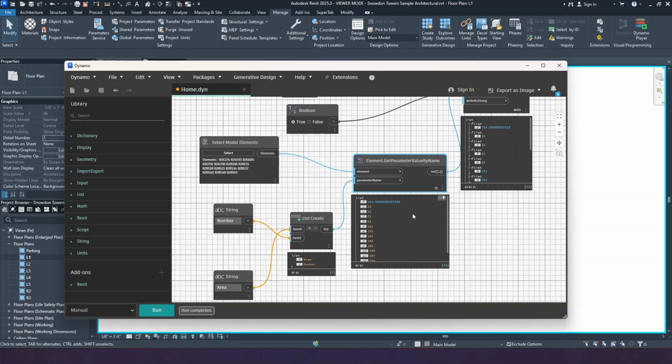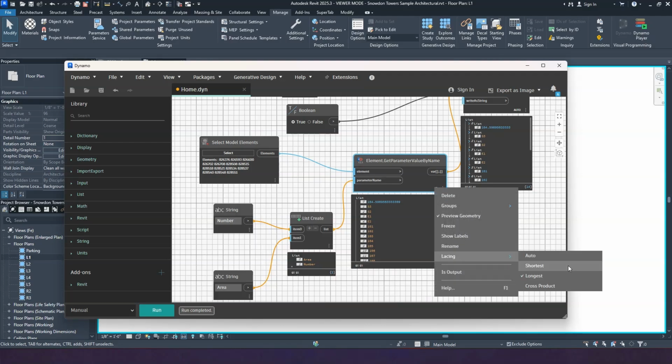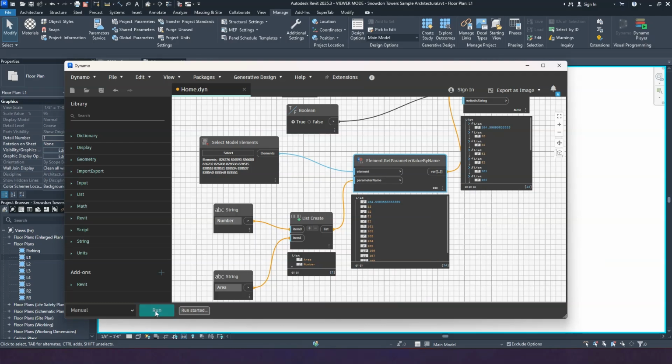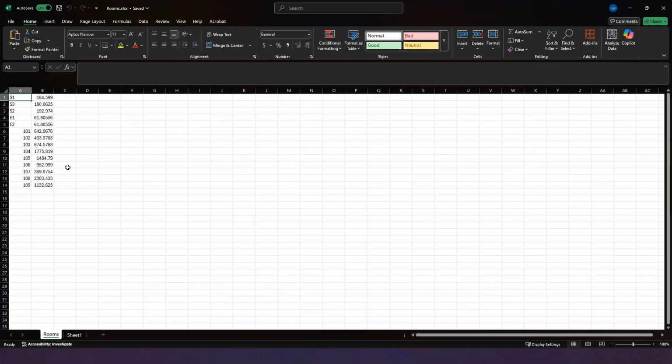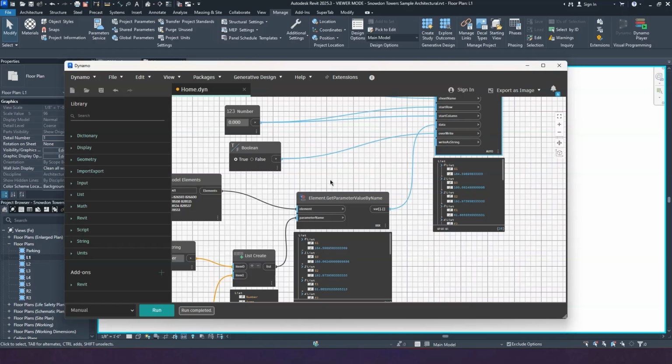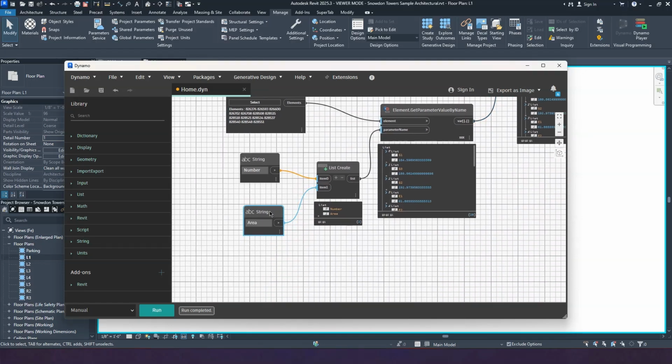The last option, the one that we need and we will use, is the cross product, which allows you to obtain both number and area from each room. If we connect the output to the Excel node data input, we will see our list of room numbers and areas in Excel. If we want to extract an additional parameter, we can simply create another string node with the parameter name and add it to the List Create node.